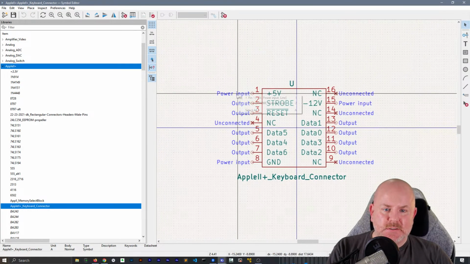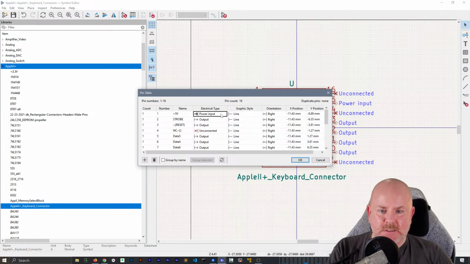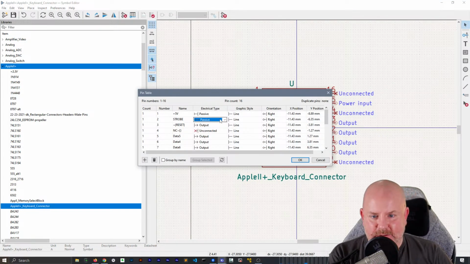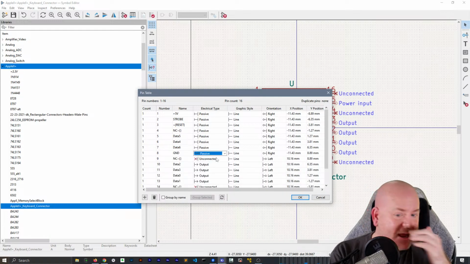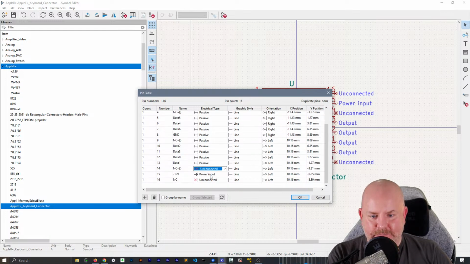All right, so I did not catch this before, but these should all be set to passive because this is a connector. I get why these were defined. In fact, I've done it myself, but the reality is a connector is a connector. Also, these aren't right anyway.